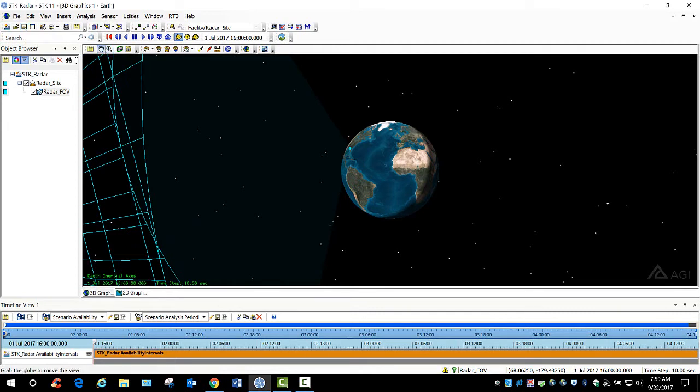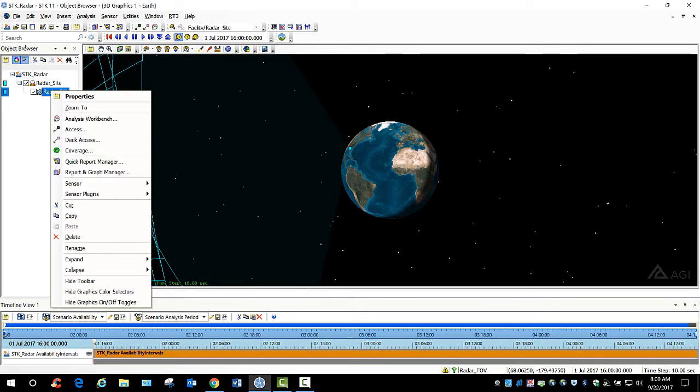And now we want to determine which satellites fly through the sensor field of view by using the deck access tool. Now, if we run this for 24 hours, it would take a while. So in this scenario we'll just take a 1-minute snapshot to quickly show you how this works. So I'm going to go over to the object browser, right-click on radar FOV, and select deck access.